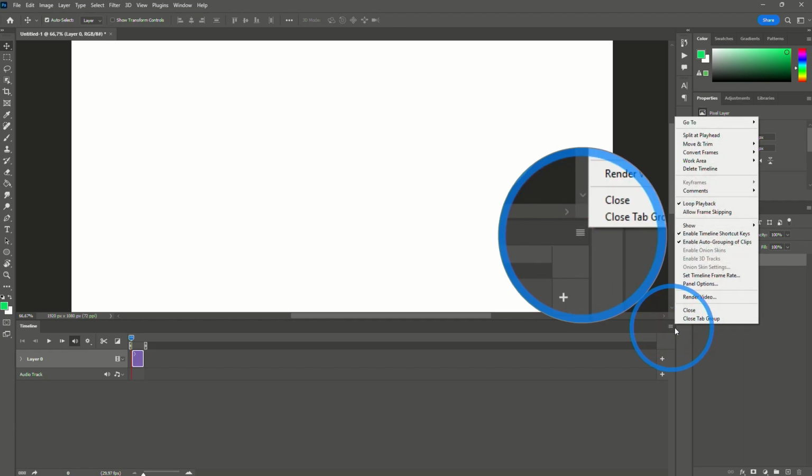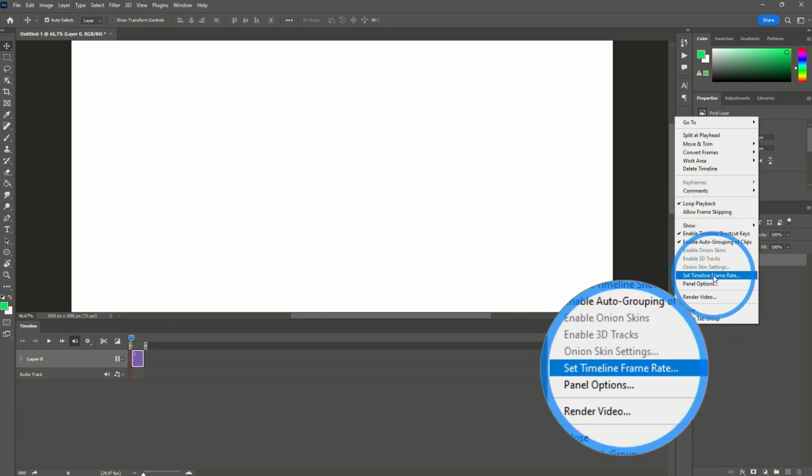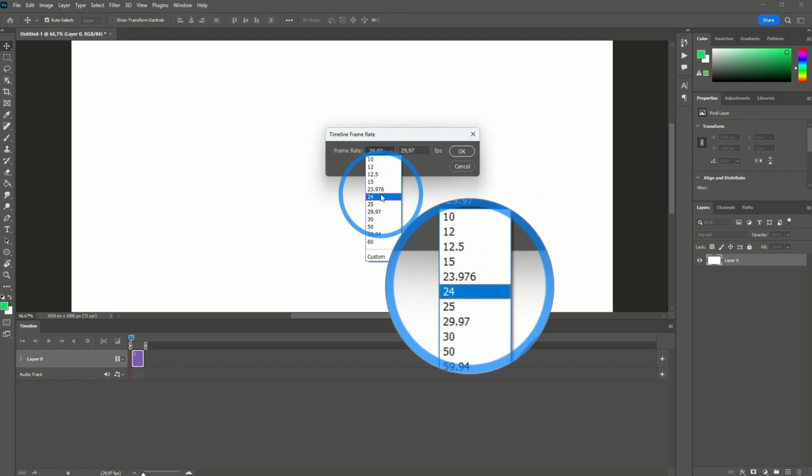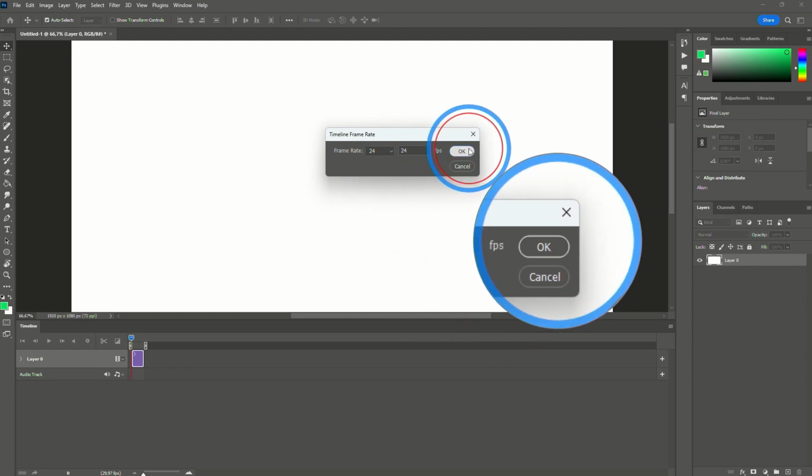First of all, we want to look at the timeline frame rate. As you can see, it shows the default frame rate of 29.97 frames per second. Personally, I prefer 24 frames per second much more. This is the frame rate that is being used in cinema. It's much easier to calculate with. You have 24 frames for your full second, 12 frames for half a second, 6 frames for a quarter second. It's just much easier to calculate with. So let's select that and hit OK.